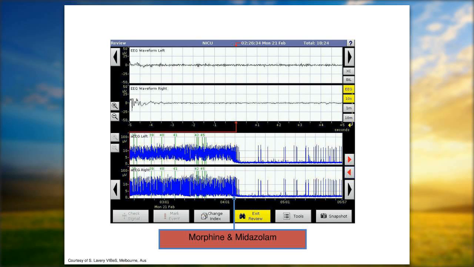And this is not an isolated incident. If you are monitoring infants during administration of sedation, you will actually see it quite frequently happen like this.